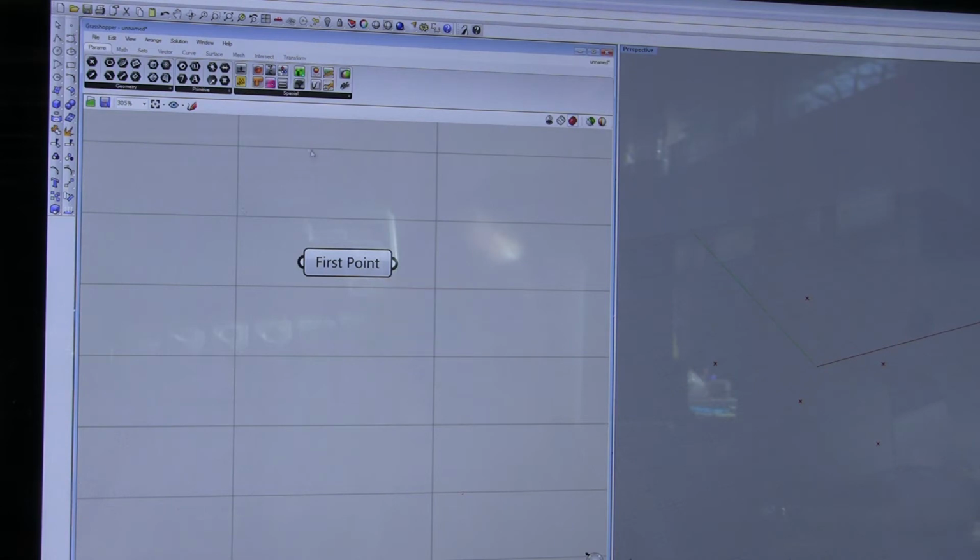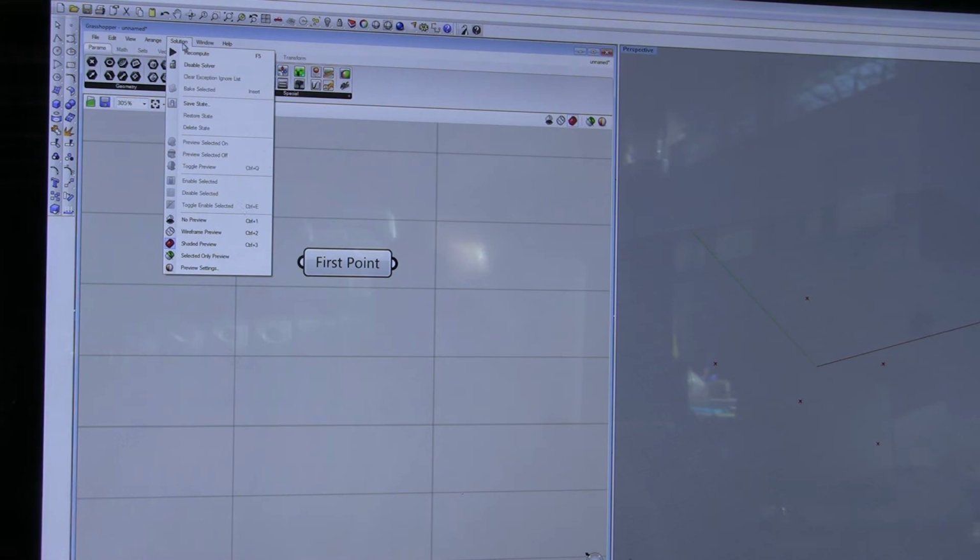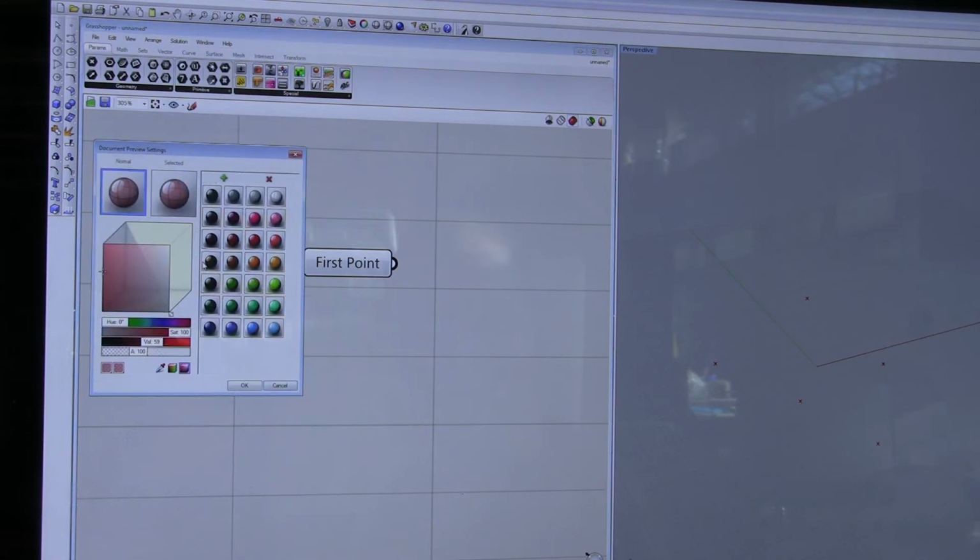So once you click this, it should change colors. If it doesn't change colors like it didn't in mine, what you need to do is go up here to solution at the top, pull down the solution on the top bar, come down here to preview settings at the bottom. There's also a little piece here that you can click. This little half yellow, half white ball is preview settings.